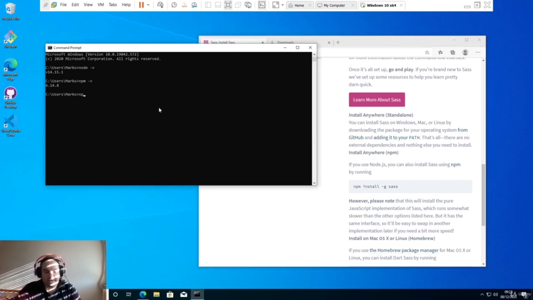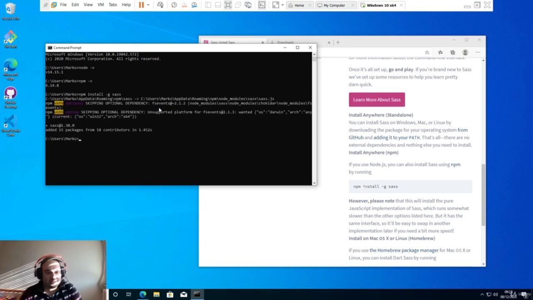So simply type npm install -g sass, and press enter. This will globally install Sass for you, so you can use it from anywhere. And that's that. And then you can just type sass version, and it's installed properly. I will show the other way to install Sass as well, so we can ignore this for now.